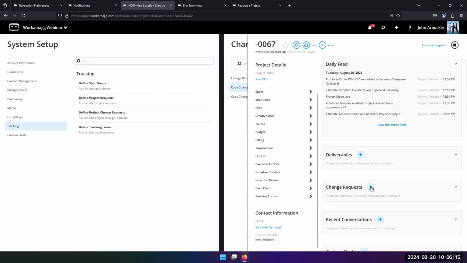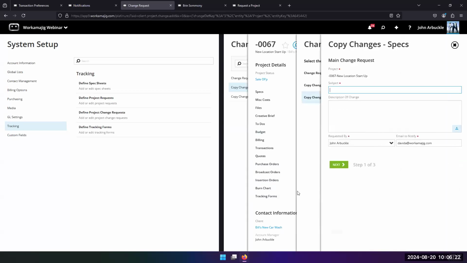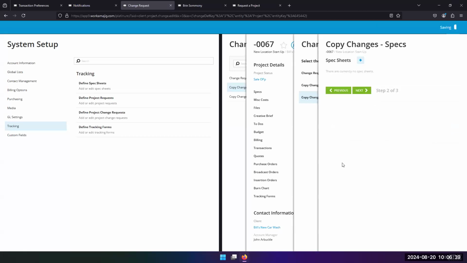So the idea is that they would say, hey, I need a new change. What is it? Again, I'm going to say specs. What's the subject? Need to do more, right? Whatever it is, you're putting in all your information. If there were special questions in here, I would be answering those questions, okay? I say next.